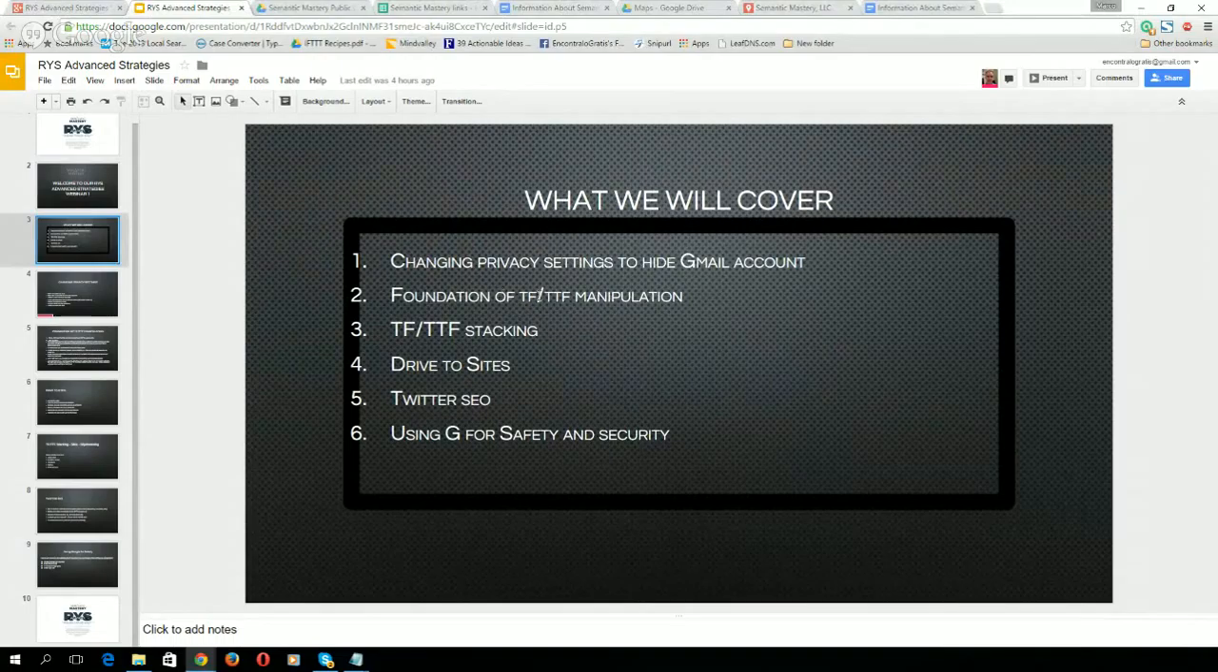We're going to go over the foundation for trust flow and topical trust flow manipulation, trust flow and topical trust flow stacking, drive to sites and why we're using that. We're going to cover Twitter SEO in depth, because this is one of the foundations. We could have chosen any other Web 2.0 account or social media site, but because of the special relationship that Twitter and Google formed, we decided to go with Twitter as ground zero, just for variation. It also really works to add variety for those who do IFTTT SEO.